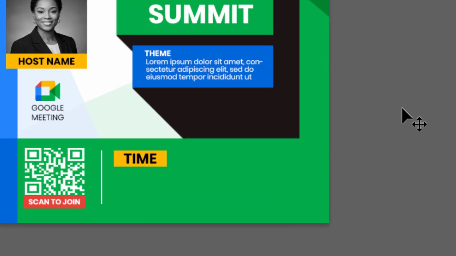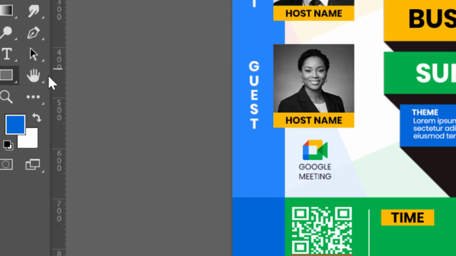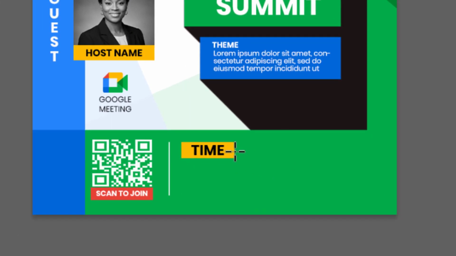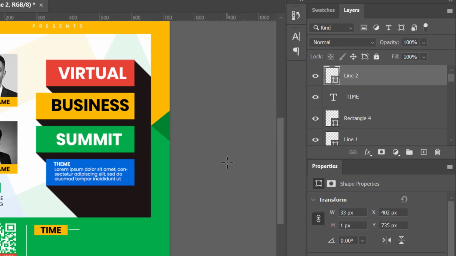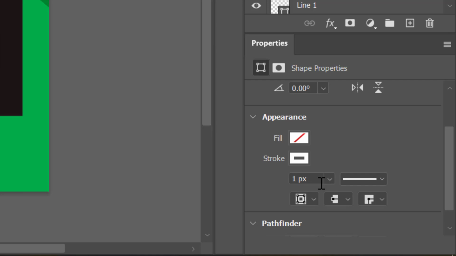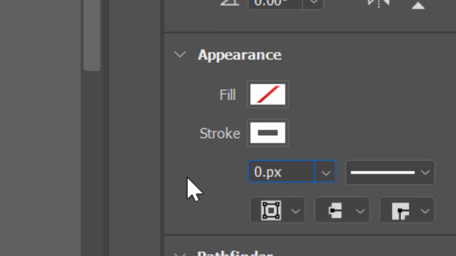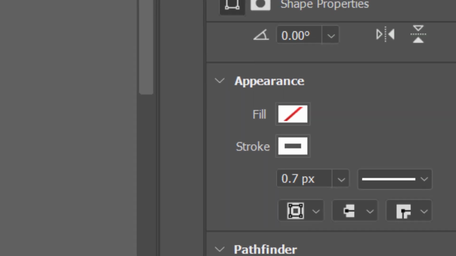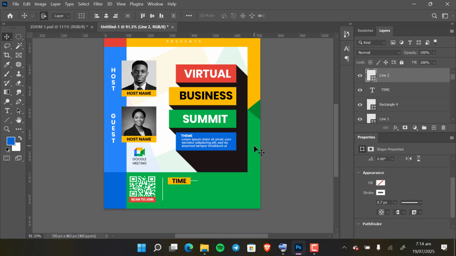Good. Now the next thing we will do is select this line again, and we are just going to draw a small line. We are just trying to make it look nice. Just be creative here. You can do your own style, that's fine. Let me change the size of the stroke to 0.5, because I don't want the line to be too thick.